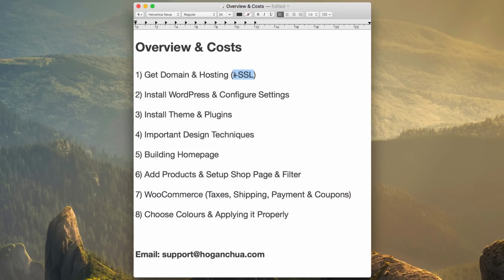Then I'll show you how to configure the WooCommerce settings, which includes the taxes, shipping, payment, and coupons. Then I'll go through adding in your logo and choosing colors and applying it properly to your website.